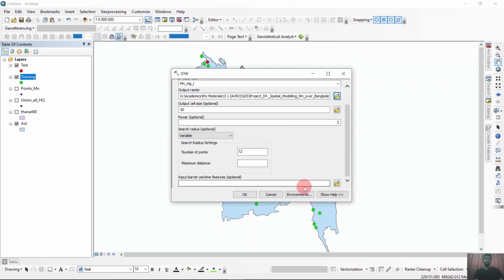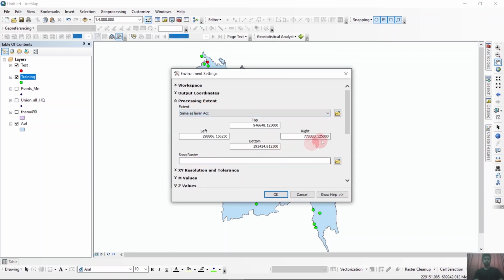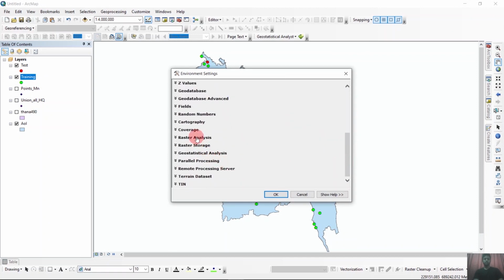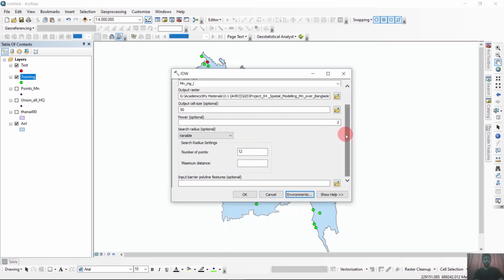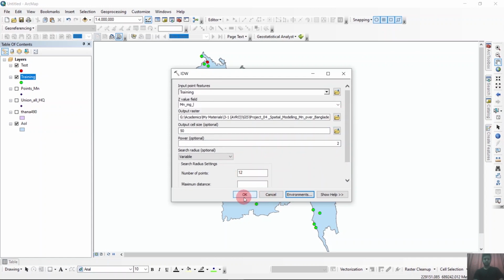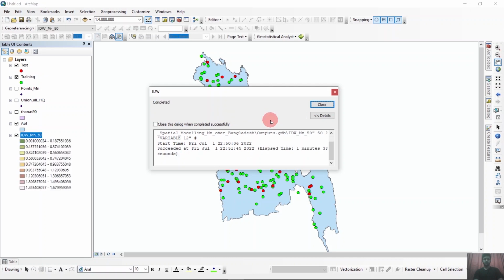And in the environment we have some changes. In the processing extent we'll choose same as AI, and in the raster analysis we'll choose mask AI and then click OK. Now we're done. We have to just click OK to start the interpolation. Now it will take some time. I will just fast forward. You can see our IDW is completed.